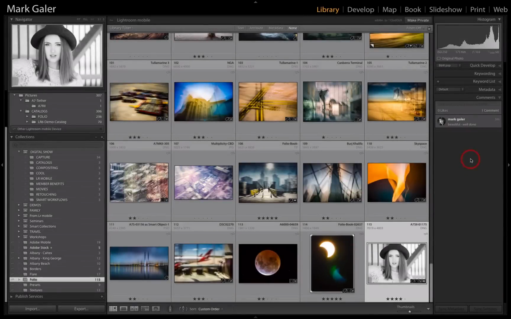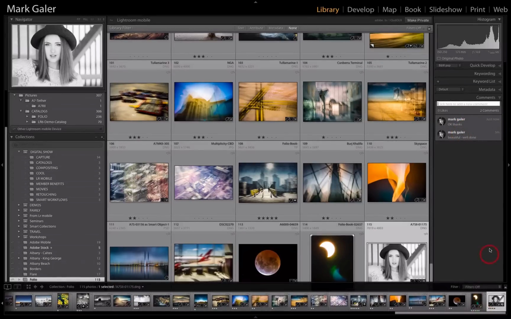Okay, and the comment has just come in, and there we can see that comment. I can add comments back to the art director directly into this box, and we're starting that communication. So that's great. Okay, thanks, and that will appear back in that Lightroom gallery live online.